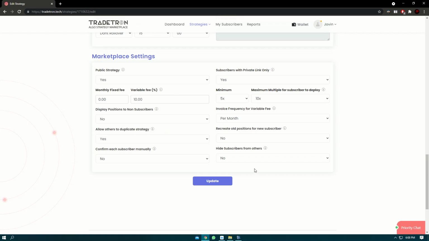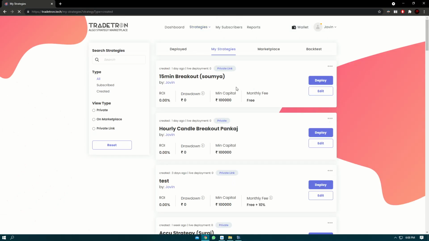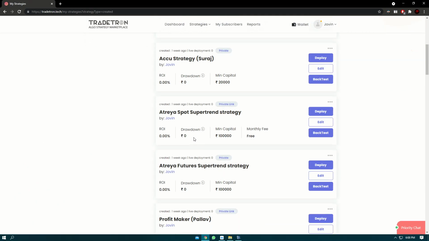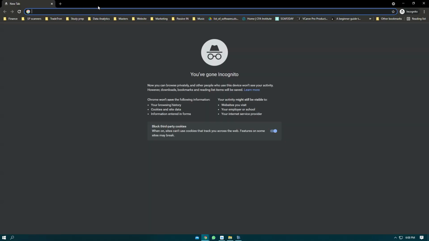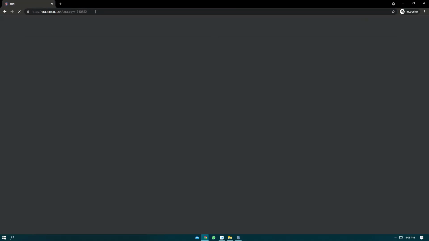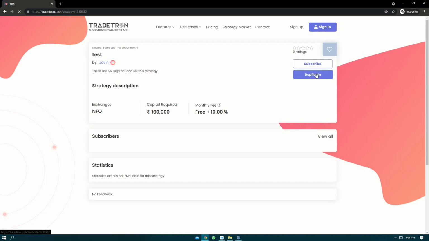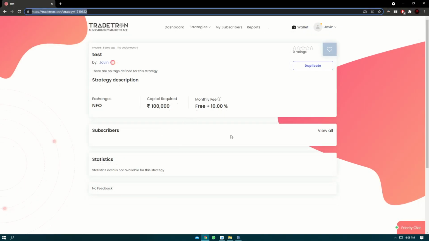So let's go to my strategies and click on the test strategy. Let's click on the URL. We'll open an incognito tab again, paste the strategy link, and as you can see, you get a deploy button or duplicate button. So if you click on the duplicate button, the same strategy, a template, will be copied into your account as well for free. So this is one way to share a strategy between your friends or family.